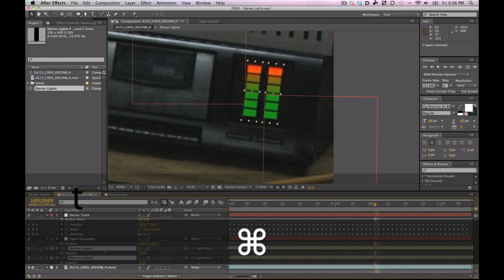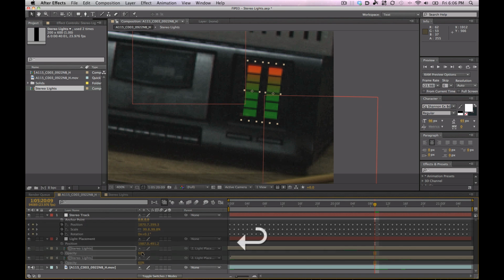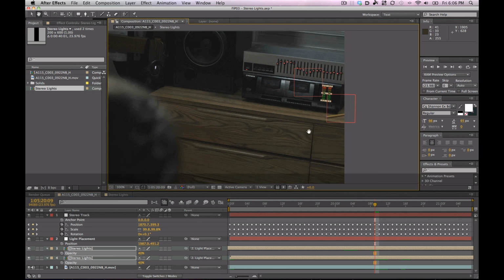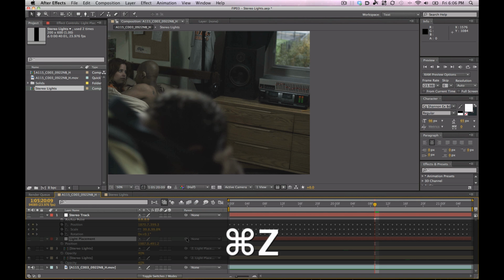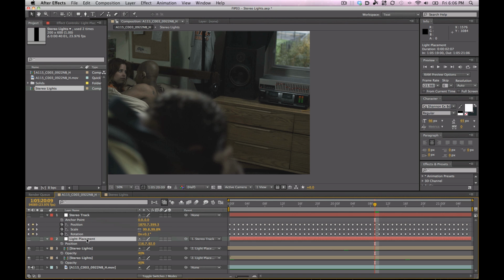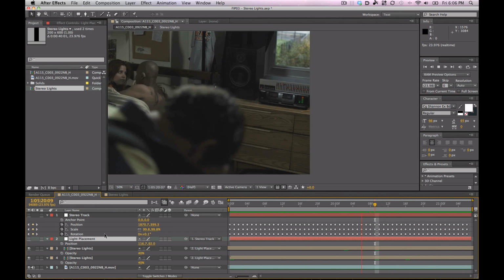So we got our stereo lights. They look like they're way too bright. So I'm going to lower their opacity, both of them, to maybe 60%. Let's try 40%. How does that look? It's starting to look good. They're a little bit saturated for the rest of the shot. Anyway, let's hide our null objects. They're bothering me. And now this light placement null, which is controlling the position of these lights, needs to be parented to our track. And that should make it stick to the stereo. So let's see. Hey, not bad.